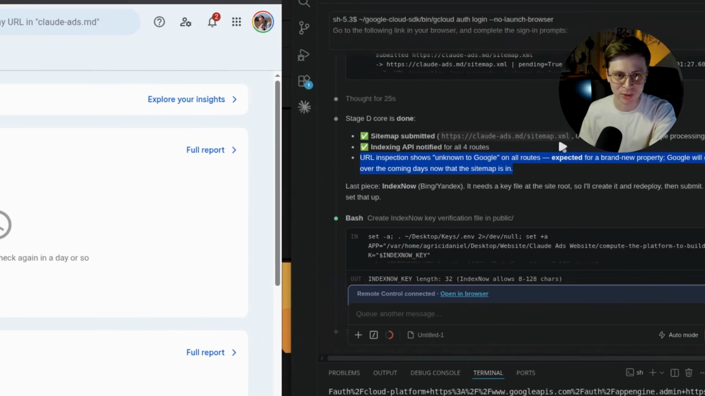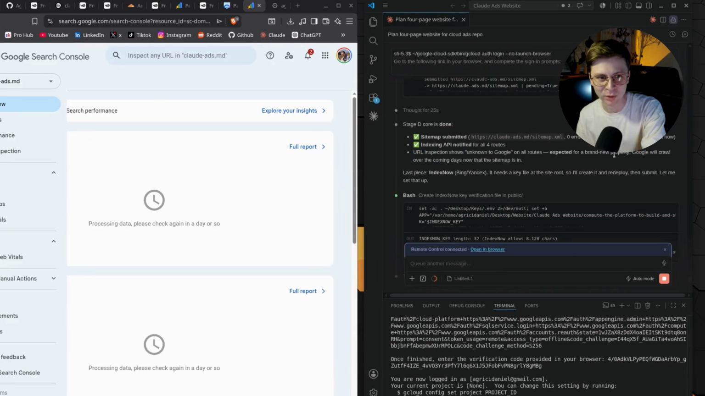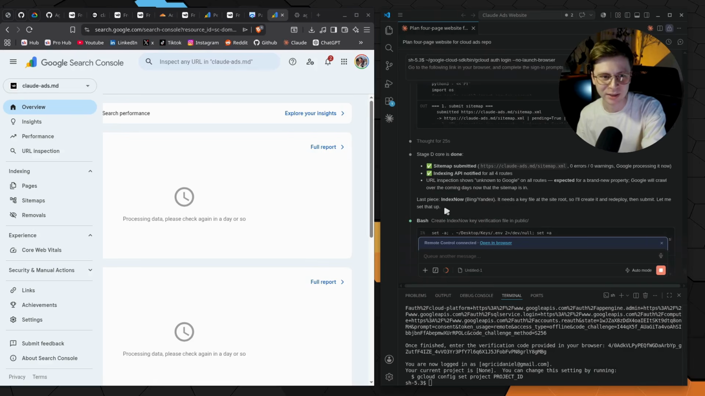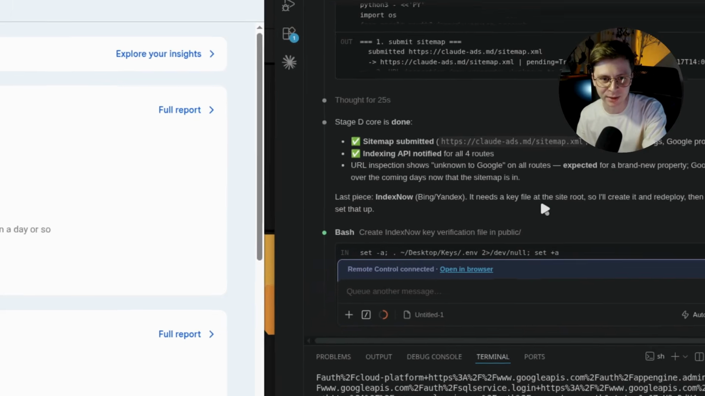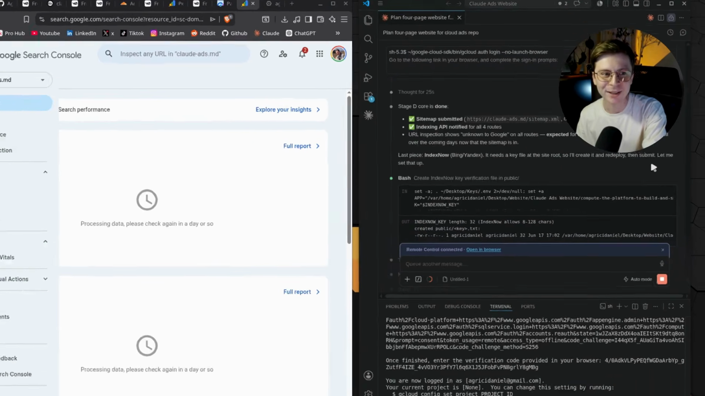URL inspection shows unknown to Google on all routes, expected for a brand new property. Google will crawl over the coming days now that the sitemap is in. And here is the last piece, IndexNow, which is Bing and Yandex. It needs a key file at the site root. So I'll create it, redeploy it and submit. Let me set them up.